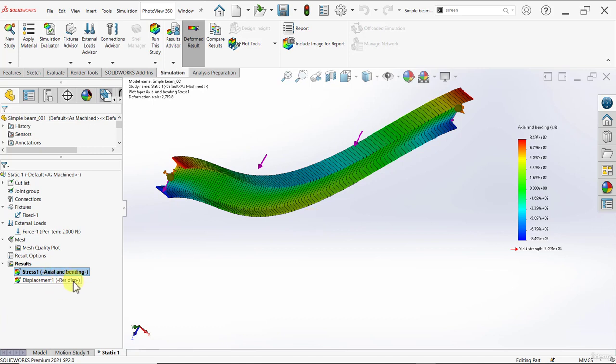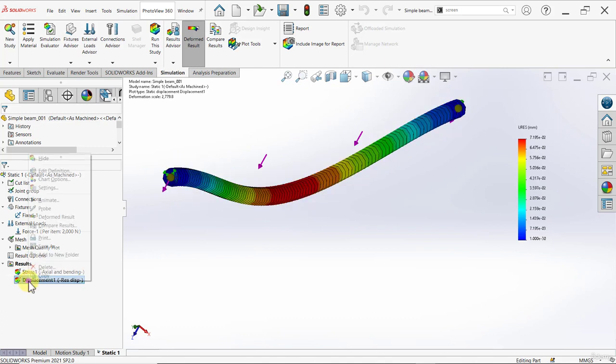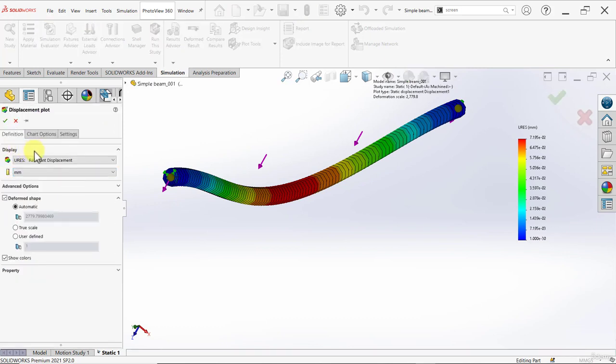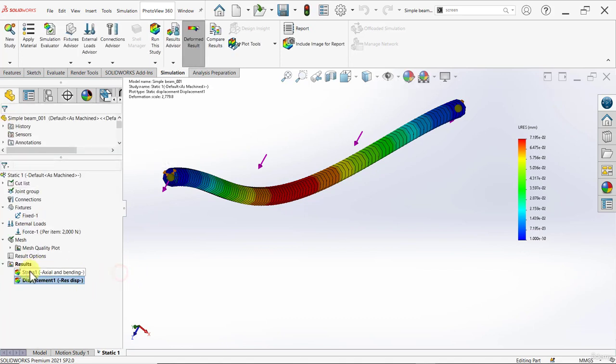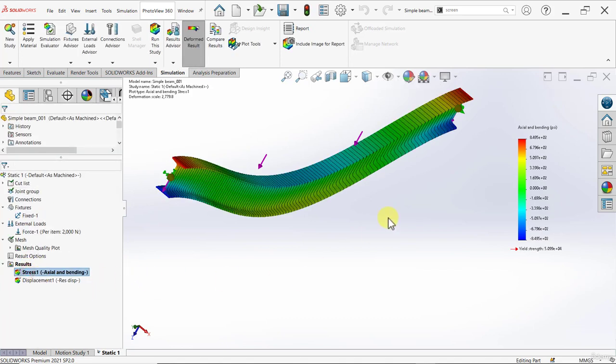This is a feature that is available for the stress plot. For the displacement plot, however, we are not able to do that. So if I switch to the displacement plot, right click and go to Edit Definition, we will notice that the option to render the actual section is not available here. So it is only available at the stress plot.